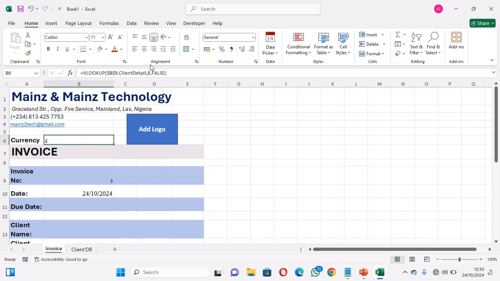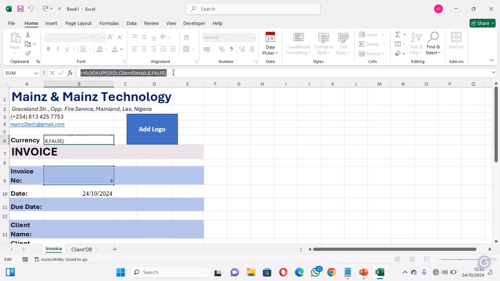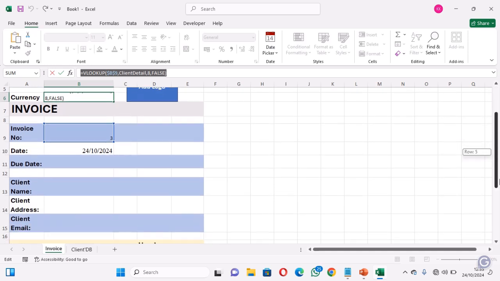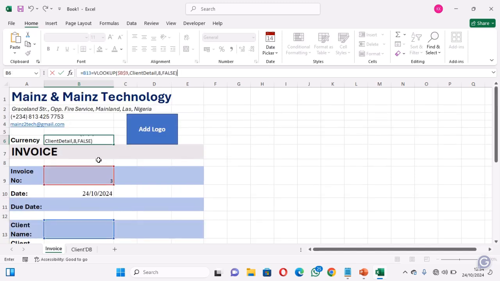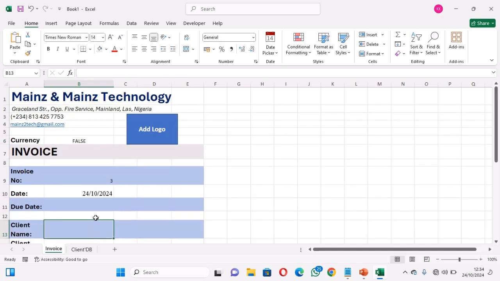Okay, so we are going to do the same thing. Since we already have this, I'm going to copy this so that I will not be retyping it. All I need to do is to change the column index for the rest of them. So for my client's name, I'll paste this. I'll paste for my client's name.